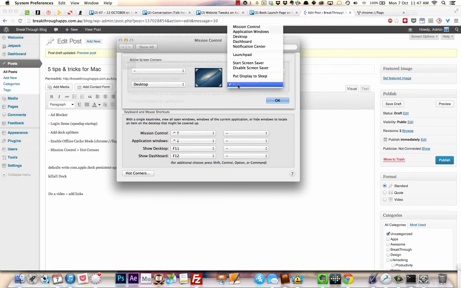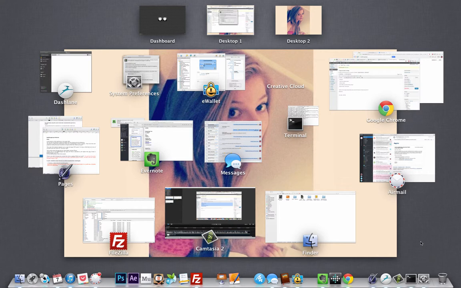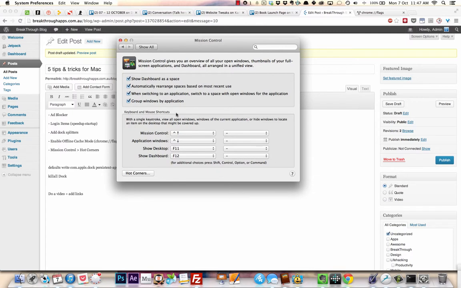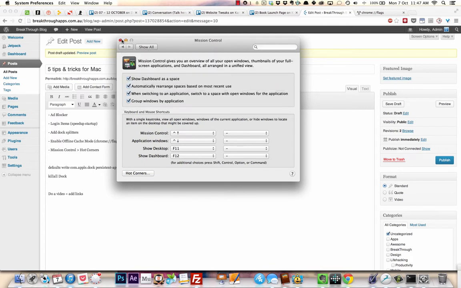So if I set my bottom right hand corner to say mission control, and then I click OK, and I go down here, yeah, there you go. Mission control pops up with all of my applications, and then you just scroll back down there and it will go in reverse. So I'm going to take that off because I don't need it.